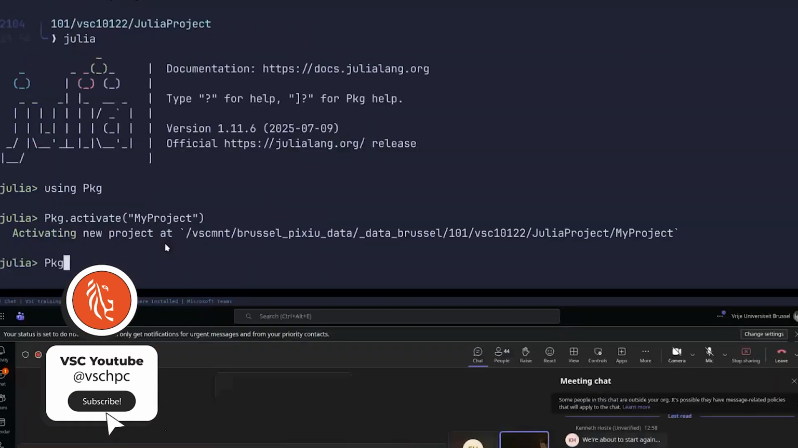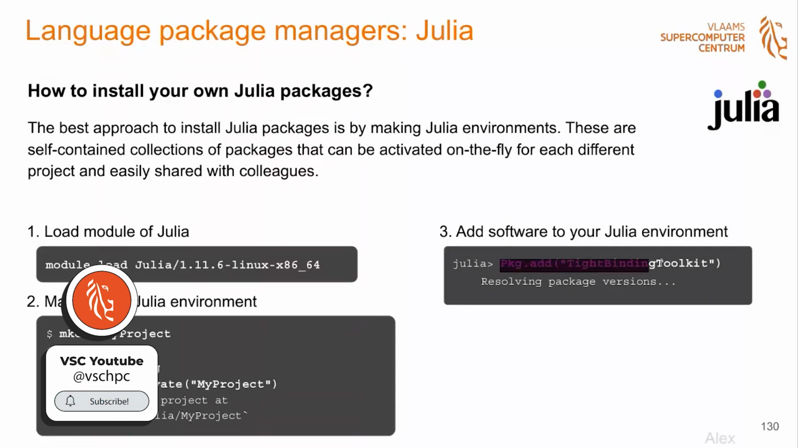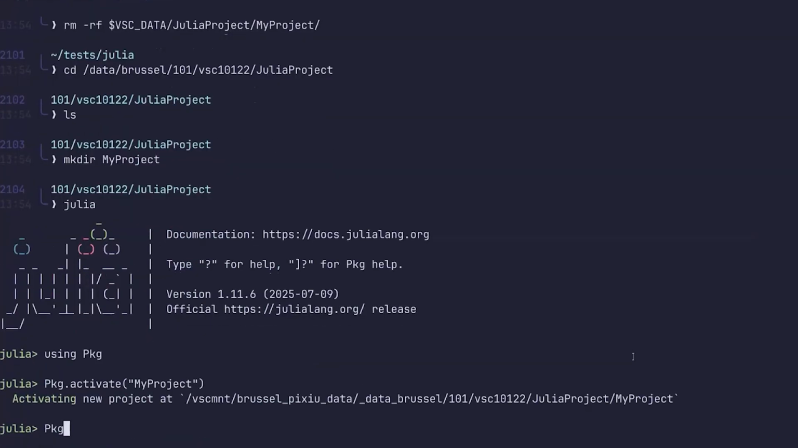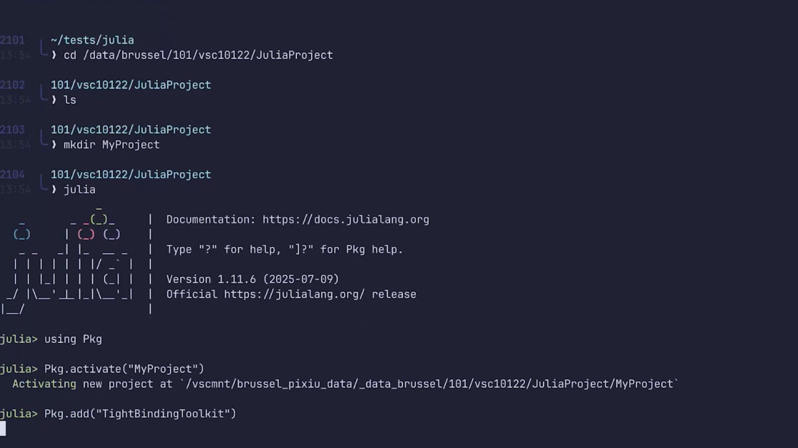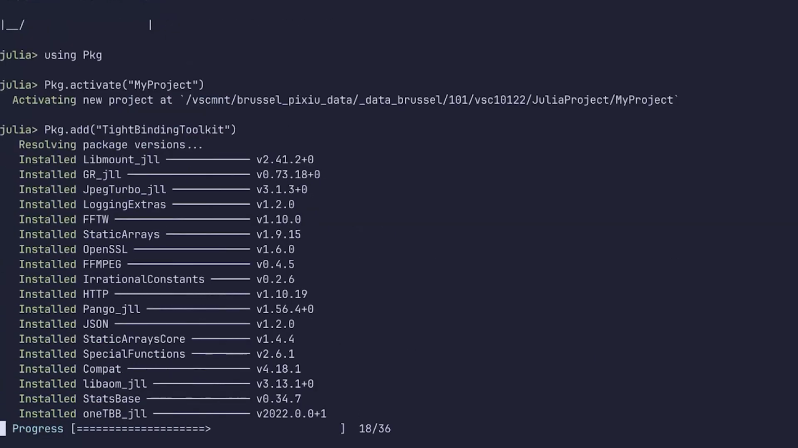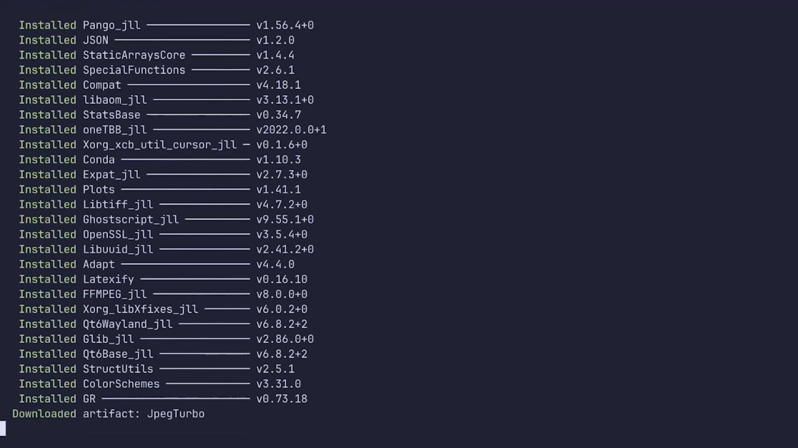And then to install something is just the package add command. And in this case, we're going to install a thing called tight binding toolkit, which I picked because it's similar to TBLite. It's a tight binding model. And then Julia will start resolving package versions as usual, and then deciding what is needed for this to run on your system and installing a bunch of stuff.